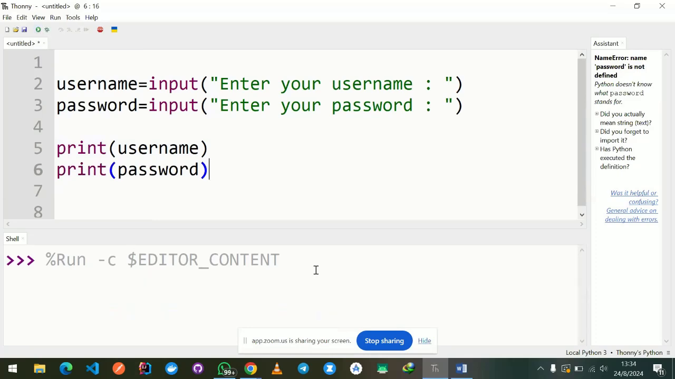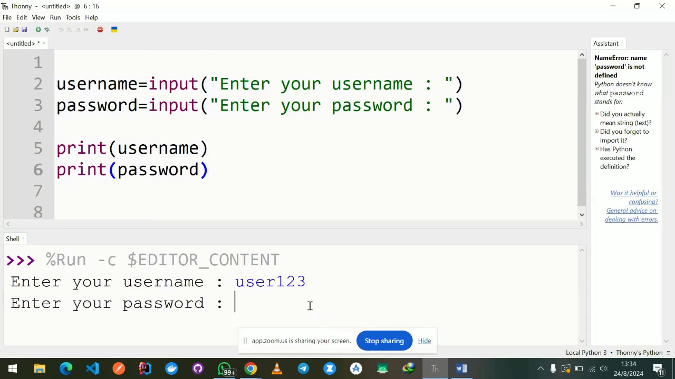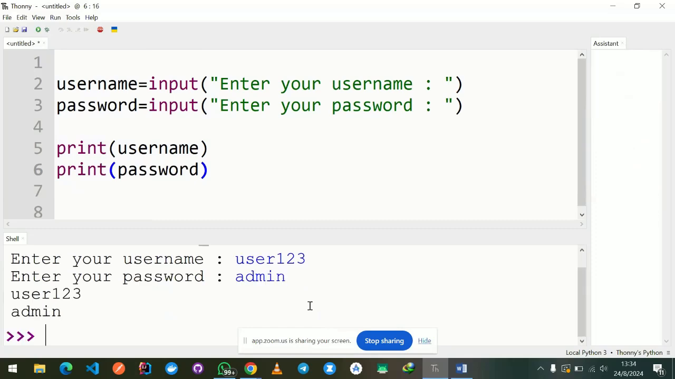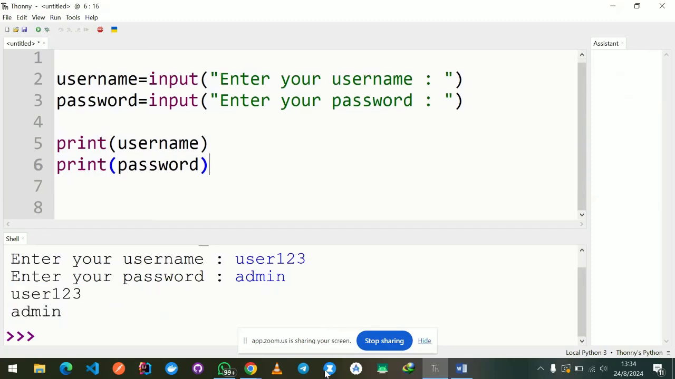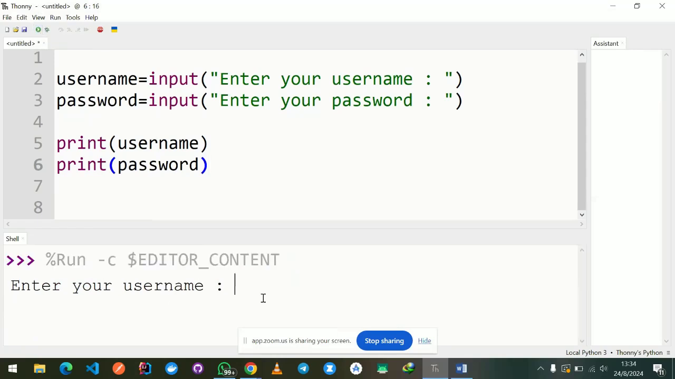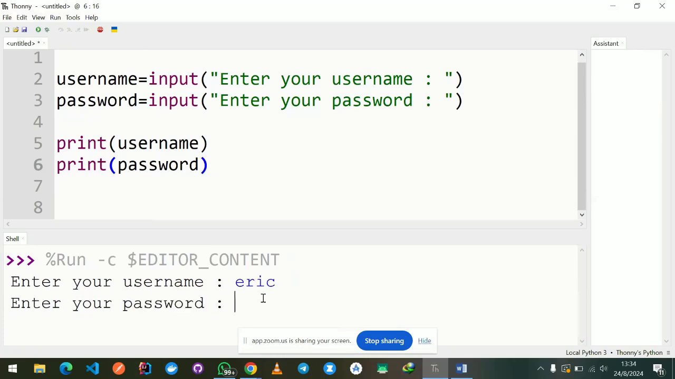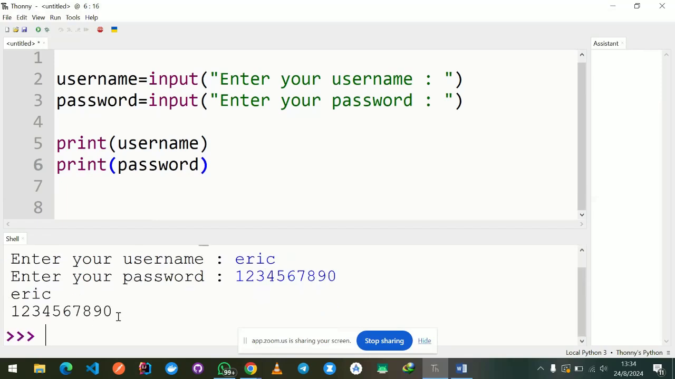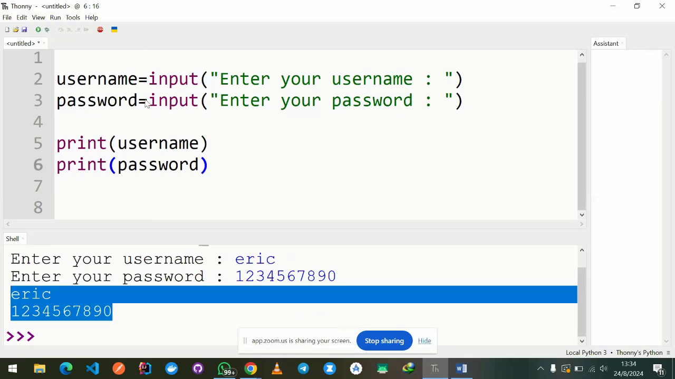So now maybe I can put values. I can say my username is user123. My password is admin. Then now it prints username and password like this. So this is the input function. Like I said, we use it to get data from the user. So someone can put different values. Someone's username can be Eric. Password again, this one is dumb enough to put 1, 2, 3, 4, 5, 6 something. Then this is the username's password and username.